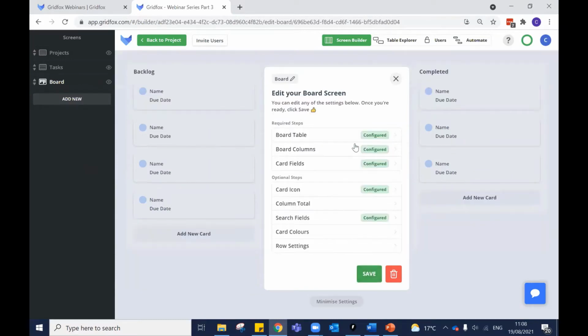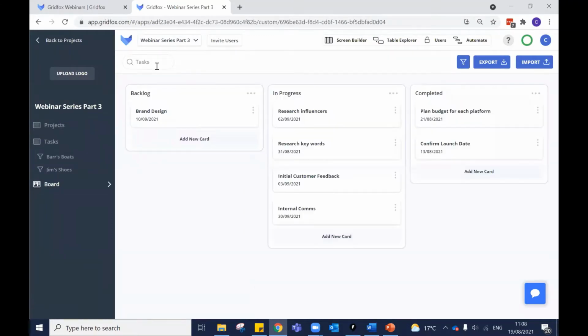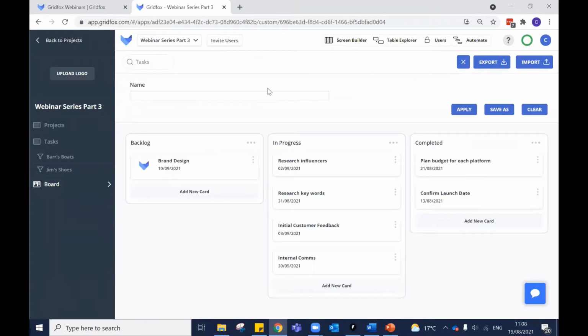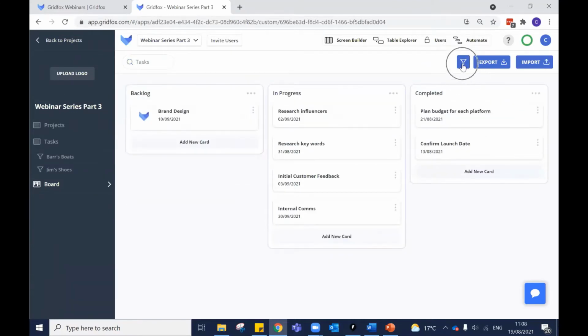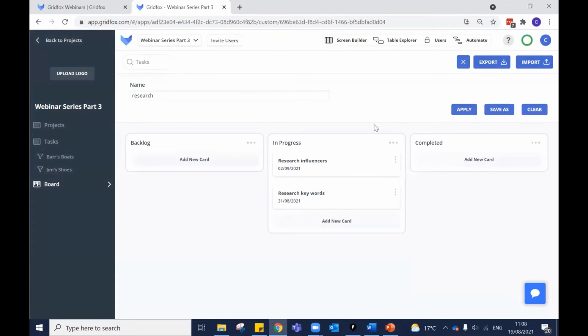Now, if I go back and save that and show you what this looks like in the project, it is not this search criteria here, where you can search for anything by keywords. So if I put, for example, research, because I can see that there, it'll bring back anything like that. What this does is it allows you to filter. So the same as what I showed you on tables, click filter. I can now filter by, in this case, name, because that's the criteria I asked it to filter on. So put research in there. I can apply that filter and save it as another filter on the board, and it will then just show everything with the word research in.